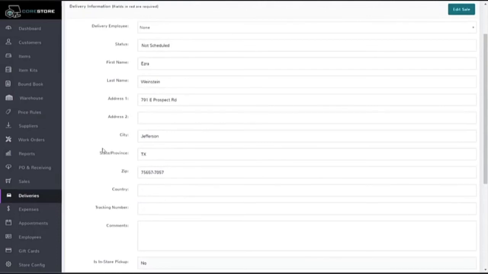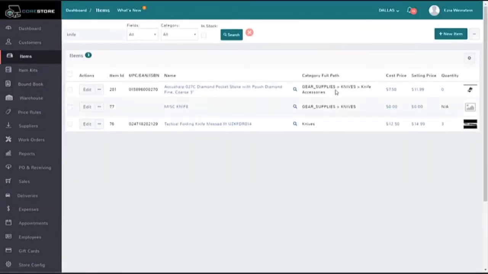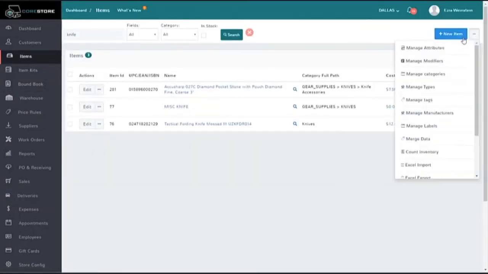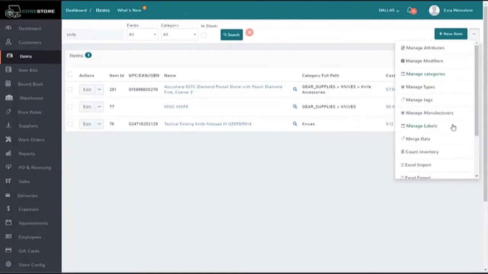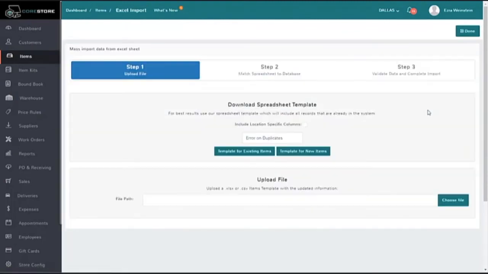All right, I'm going to hop back to items real quick because there is one good enhancement if you do use the import item capability. So within the item screen, you can go in and do an Excel import. We did provide a new feature that you can choose what to do when there are duplicates.